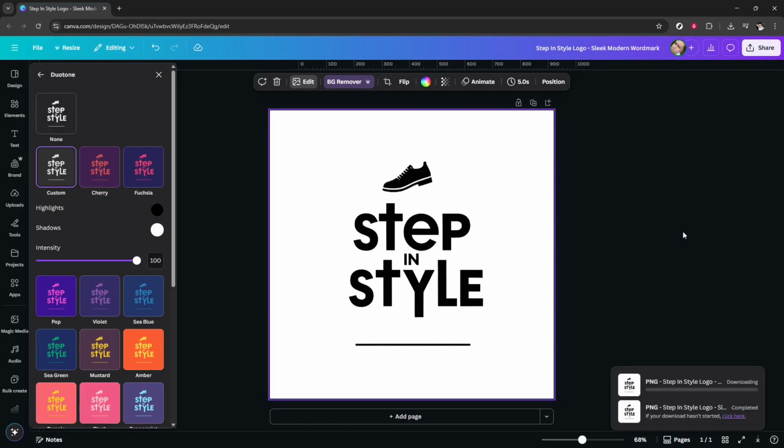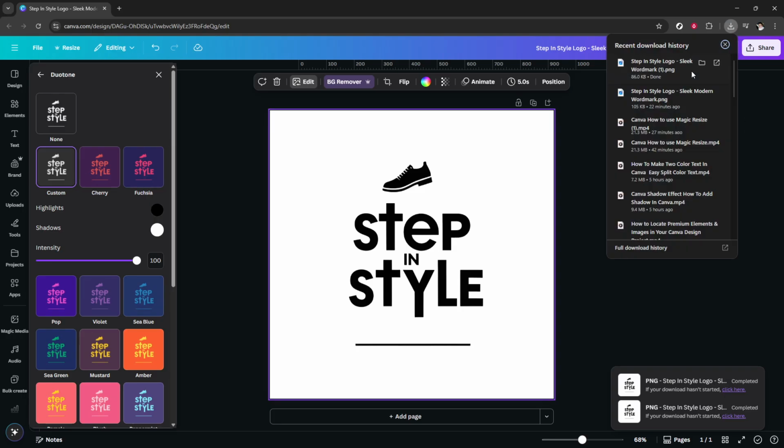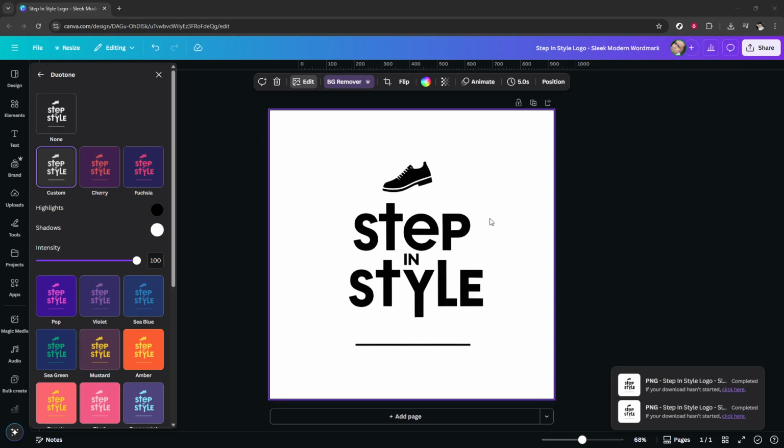Finally, click Download. Your beautifully transformed image will now be saved to your device, ready for use wherever you require it. And there you have it. You've successfully changed a PNG's color from black to white using Canva. Thank you for watching, and I hope you found this tutorial helpful for your future creative endeavors.